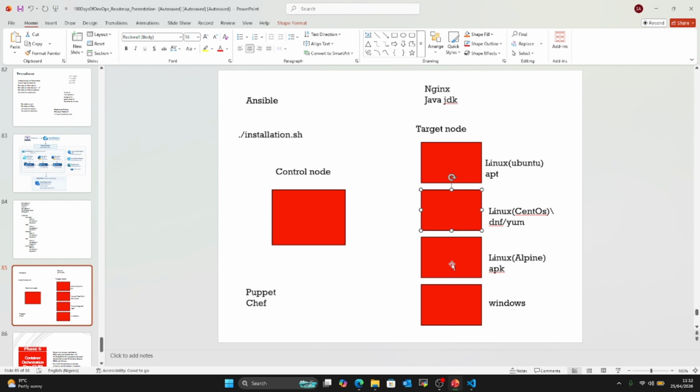They just need to have Python. As long as they have Python installed in them, all you need to do is install Ansible, because underneath the hood, Ansible works with Python, right? So all you need to do is have Python installed on your target node, and you install Ansible only on your control node, and you're good to go.